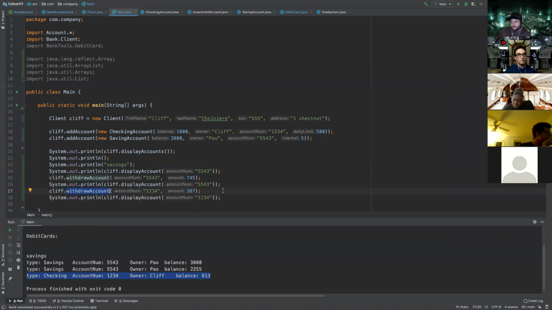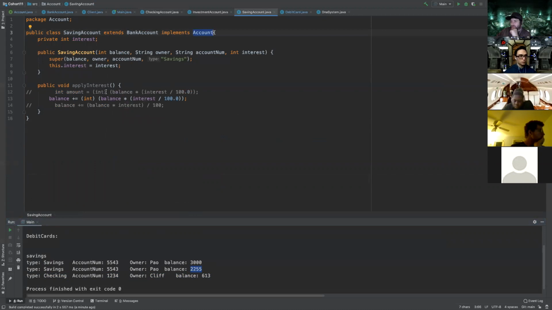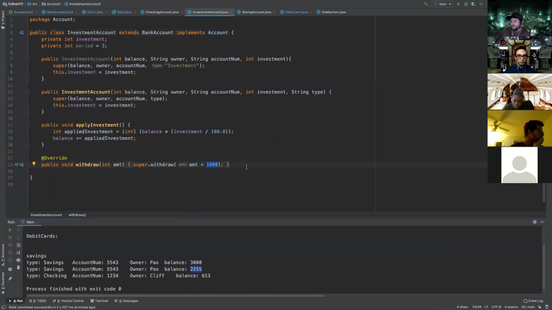Right? If I remember correctly though, wasn't there something a little extra? Does this math add up? I think it does actually. Wasn't there something special with this checking account's withdraw method? Nope, there wasn't. We didn't actually do anything special with the savings account. It was probably the investment or the other account that had the specialty on it. Anyway, all good.